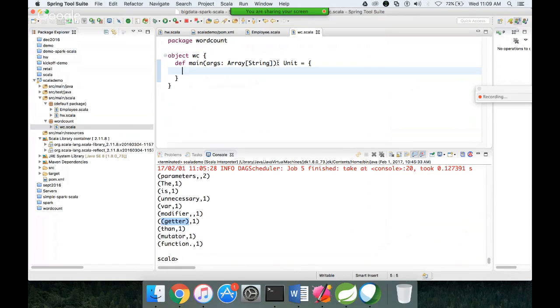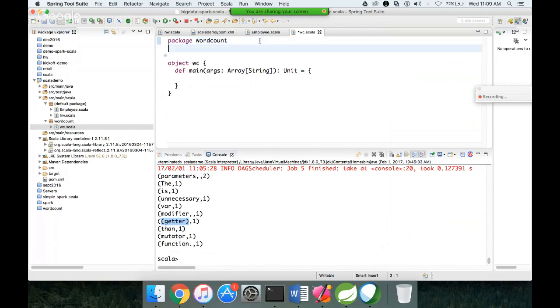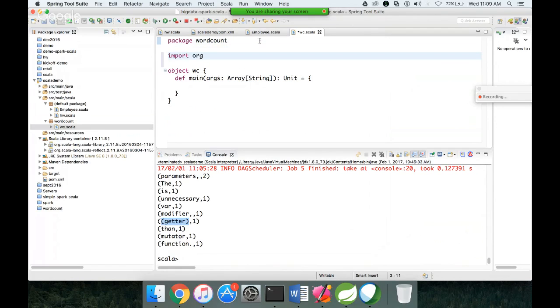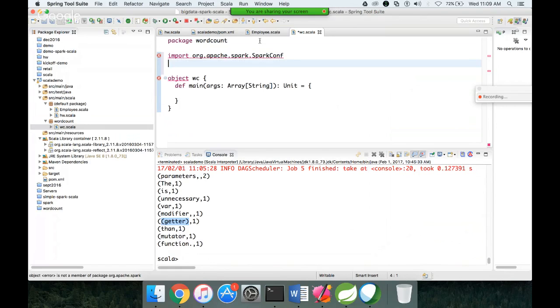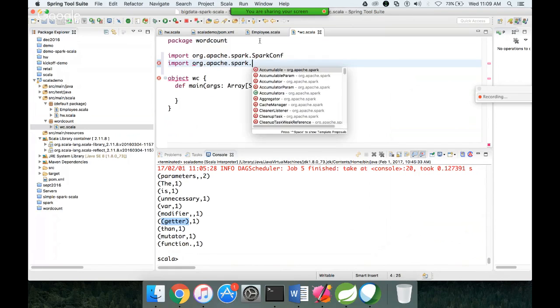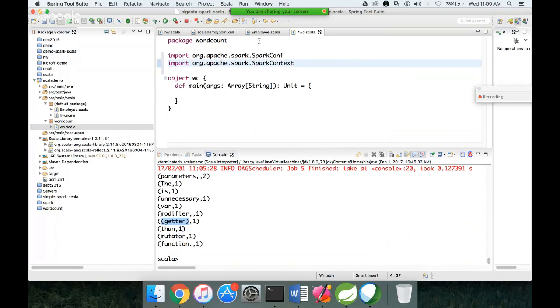So to create the Spark context object, we need Spark configuration also. You can use default configuration, but if you want to override certain things like application name, your execution master, etc., what you have to do is import org.apache.spark.SparkConf and then org.apache.spark.SparkContext. So these both have to be imported.